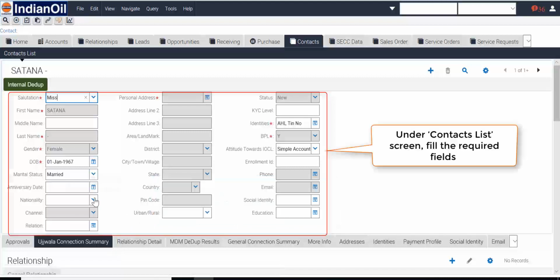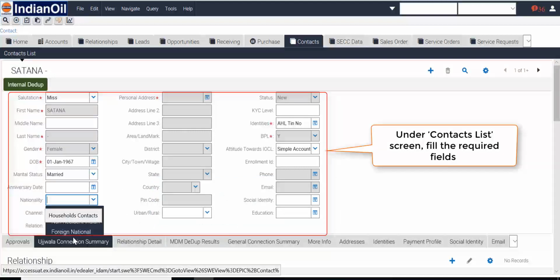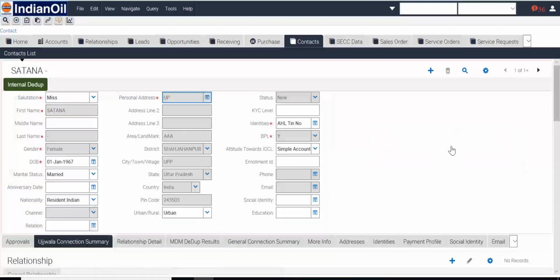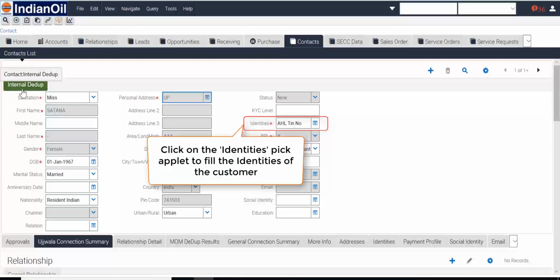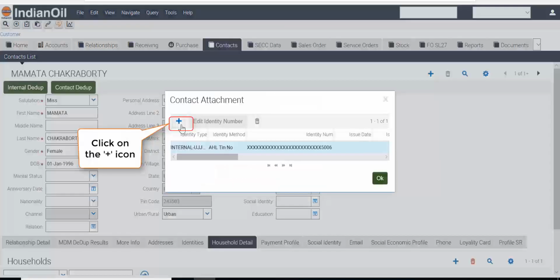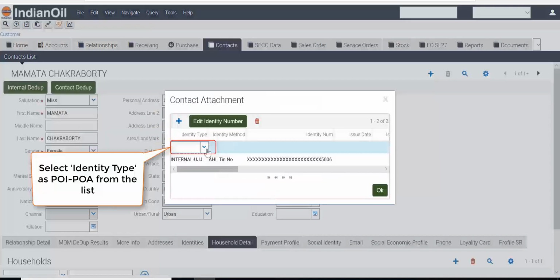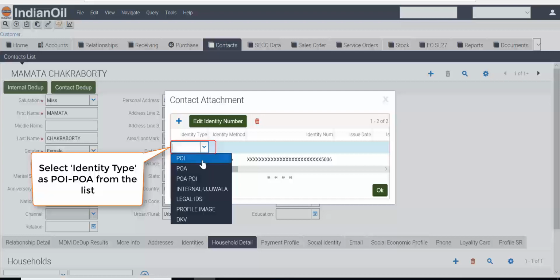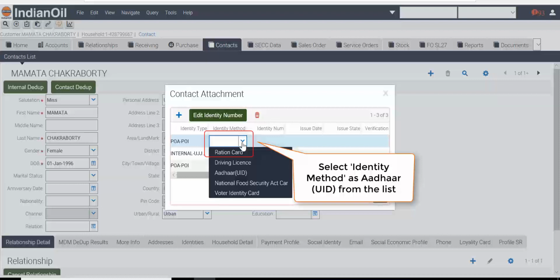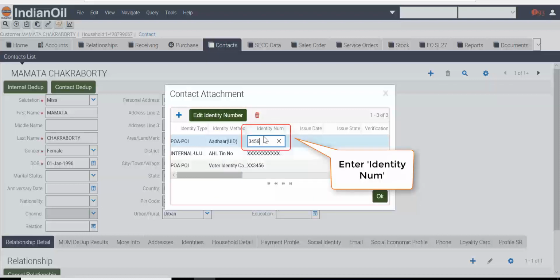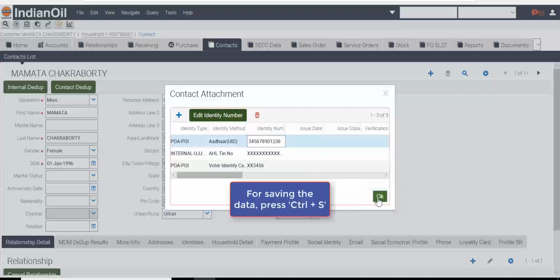In the Contact List screen, fill in the required fields such as name, personal address, etc. For filling up the identities, click on the Identities Pick applet. Click on the plus icon. Fill up the mandatory identity details such as identity type, identity method, identity number, etc. Press Ctrl+S to save the record.